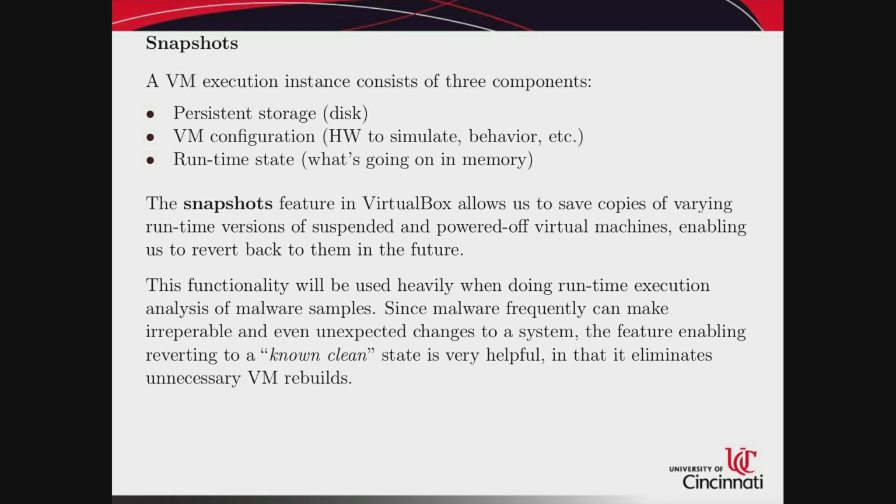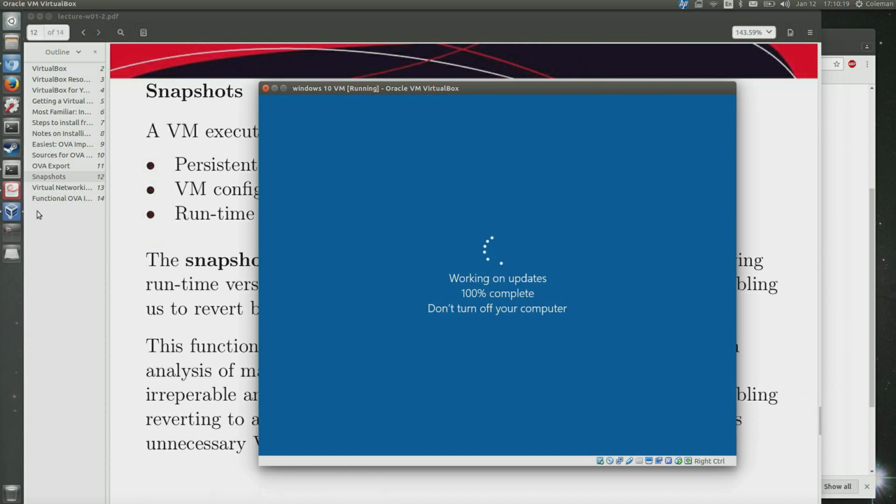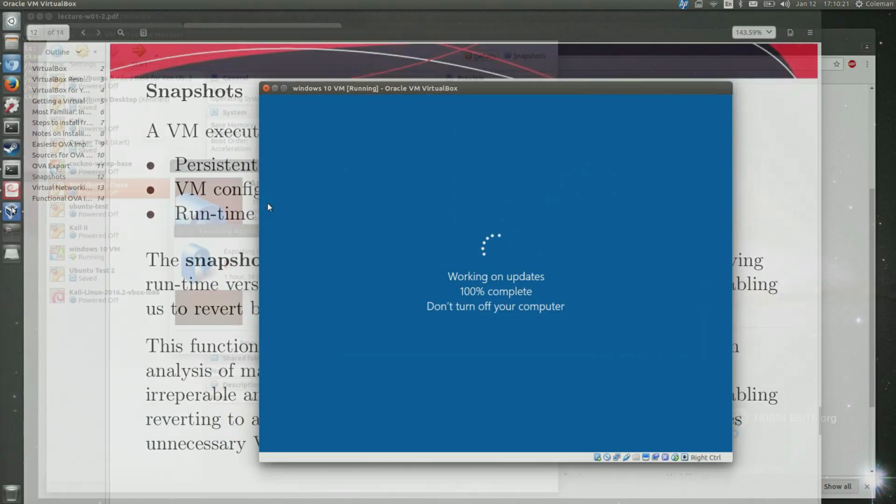And what it does is it takes that save state, so it takes the configuration, the runtime state, or whatever the RAM contents were, and the disk state, and then it provides a way for you to save all of those in what it calls a snapshot, but basically keeps a record of what they were at one point in time.